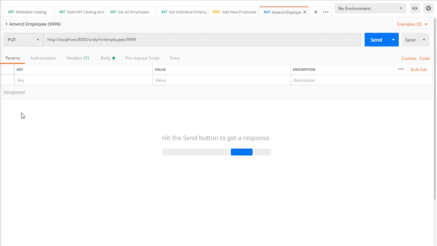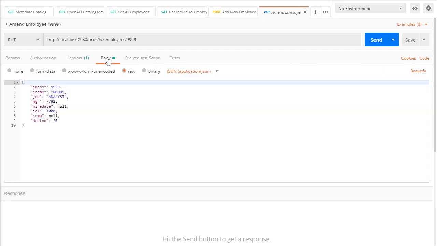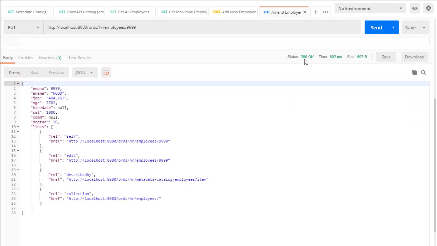We can amend an existing row using the HTTP put operation. This time we're specifying the base URI plus 9999, which is the employee number. Once again, I have the header content type application JSON and this time I have a body that represents the new data I want, so I've changed the employee name from Hall to Wood. If I send that, we get a 200 OK message, and then a JSON document as output. And here we can see the data representing the row and the links to that row.